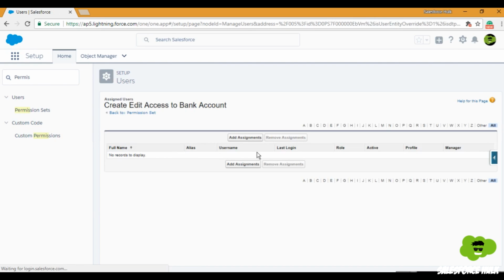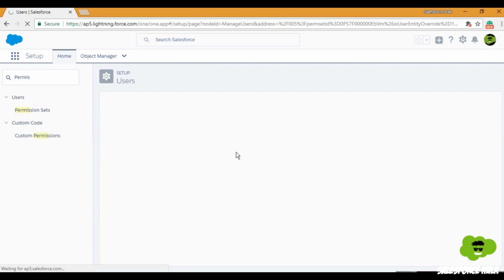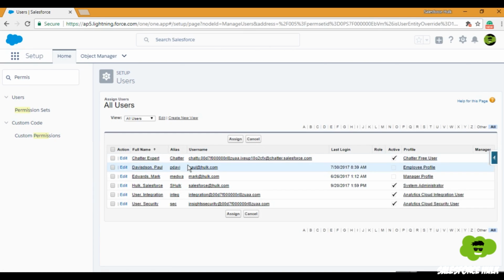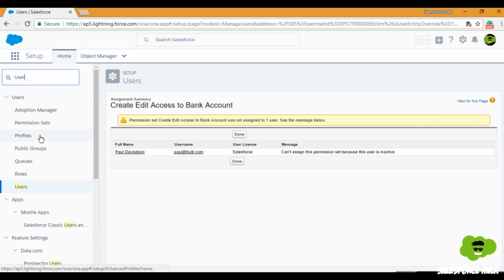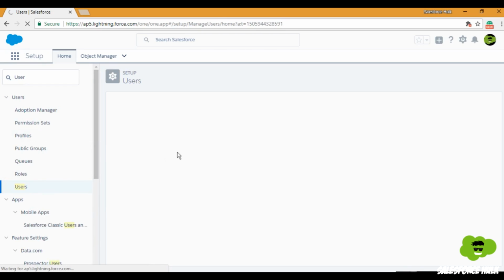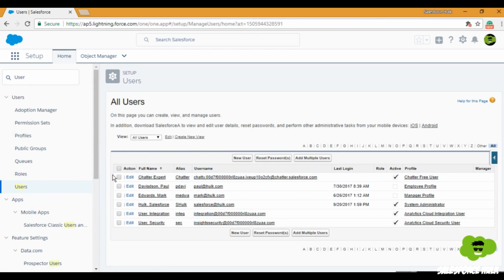Done. Oh, what's the problem I'm facing? Just a second, let me check again. I want to assign it to Paul Davidson. Assign. Okay, this user is inactive, so first I need to activate this user. Only then I'll be able to add the permission set to it.